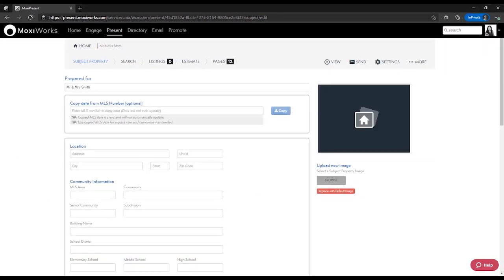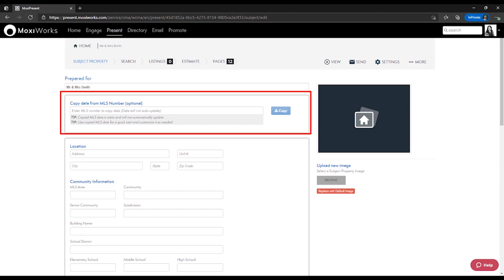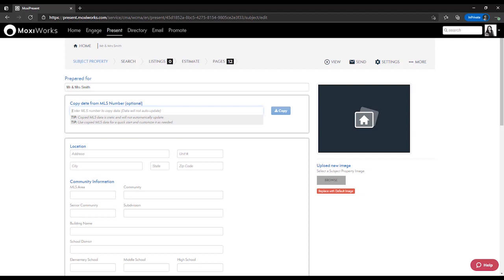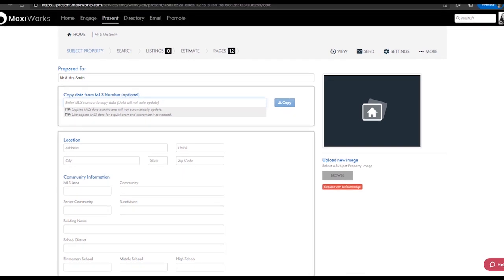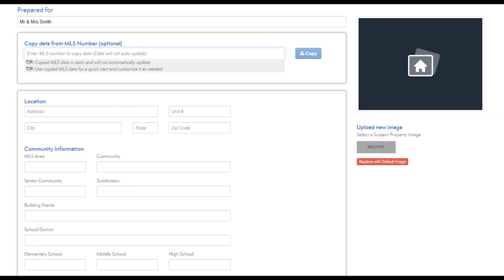Now that we're on the subject property page, we'll need to add all of our property's details. If you were creating a presentation for an open house invitation, you could add the listing number in this top field and copy over all of the details from the MLS. This will save you time as you've already added all the details to the MLS and don't want to have to retype all that information. Most often, however, you'll need to enter the details manually. The more details you include, the more meaningful this presentation will be to your customer.